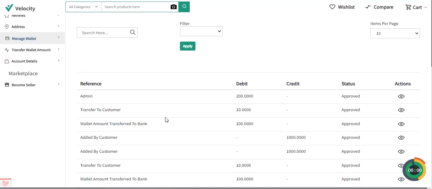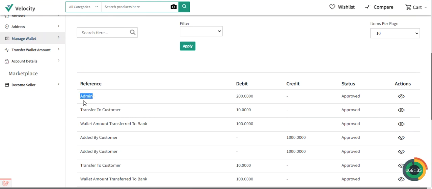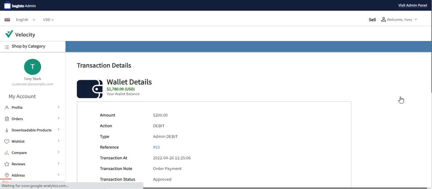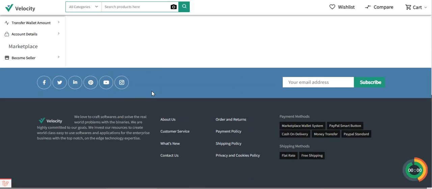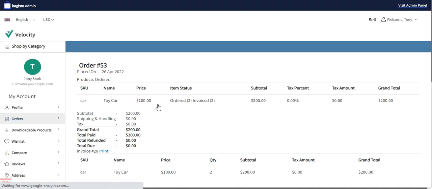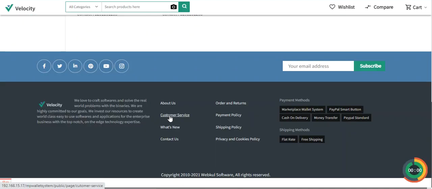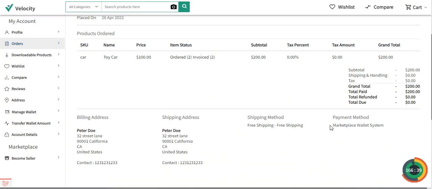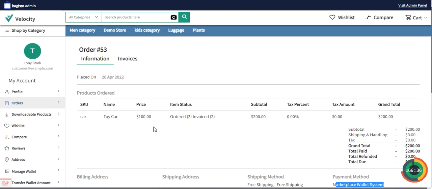So here if I scroll down, you can see that the amount has been debited, and this product was of the admin, so the admin has received $200 and the status is approved. If I try and view the transaction, I can view the transaction details as well. The reference is #53. Transaction note is order payment, it's approved. If I tap on the reference there, I will be taken to the particular order that was placed using the wallet amount, as you can see here right now.